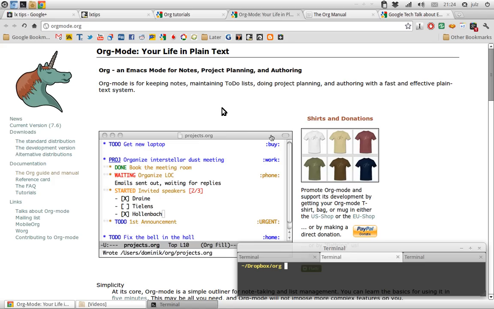As it says here, Org Mode is an Emacs mode for notes, project planning and authoring. Org Mode is for keeping notes, maintaining to-do lists, doing project planning and authoring with a fast and effective plain text system. So obviously the flexibility of plain text system. The text files themselves are structurally an outline, basically a list of parent headings with child subheadings branching off. Other features include checklists, to-do statuses, time stamping, calendars, agendas. The list goes on. It's a huge productivity tool with many, many features.